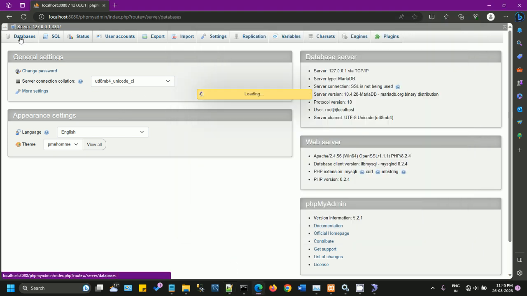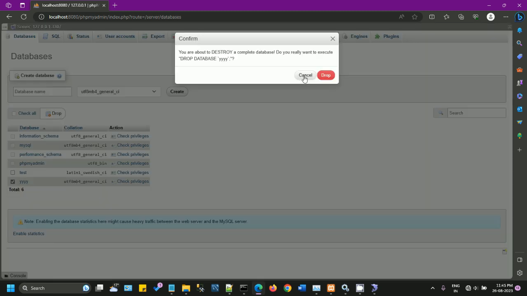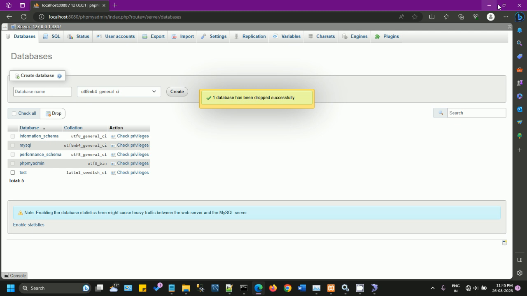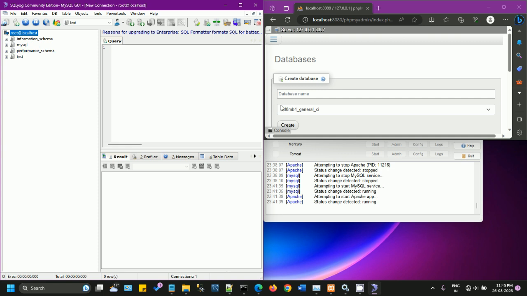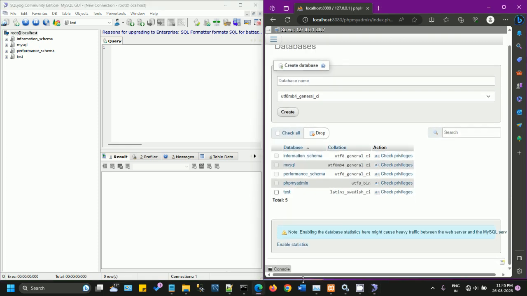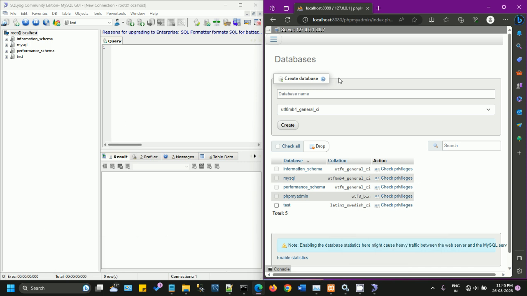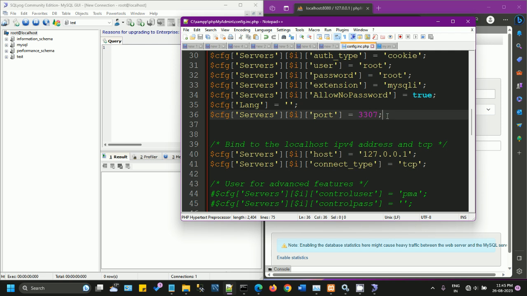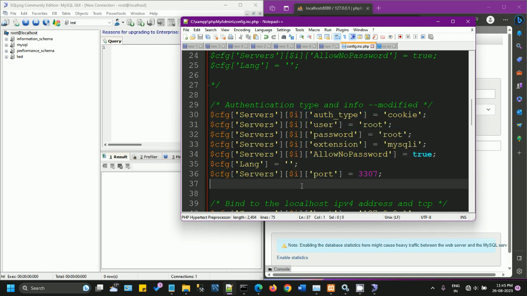Okay, so what I'm trying to do now is I have a YYY database created here. I'll just drop this. Okay. This is the right configuration now. Since we have MySQL Server also running and XAMPP also running, and we want XAMPP also to use its own database, then we need to set this line. We need to specify the port in the phpMyAdmin config file.